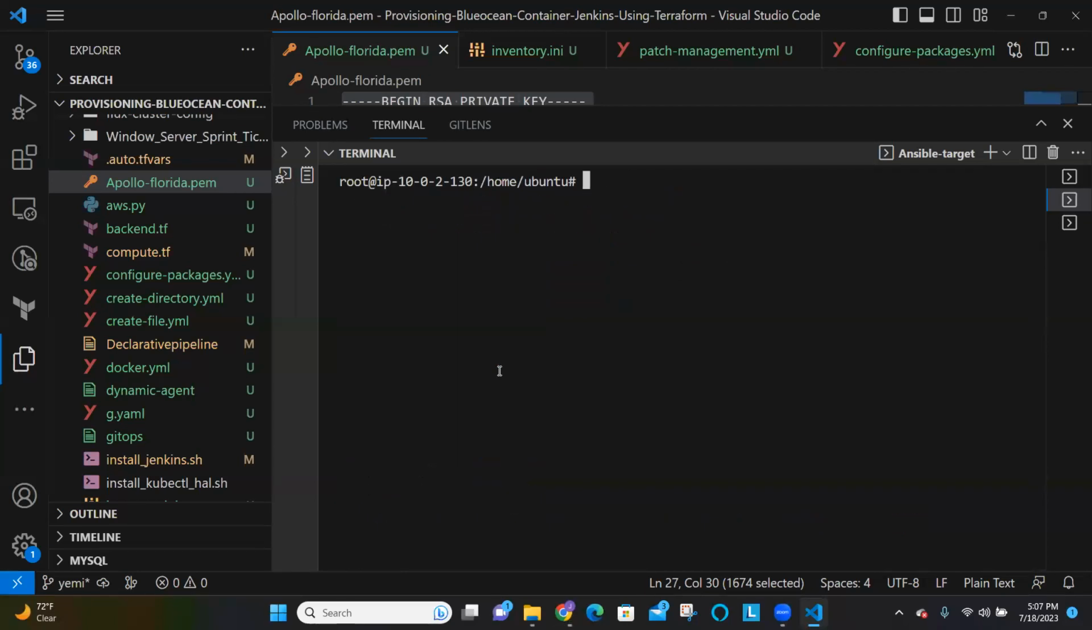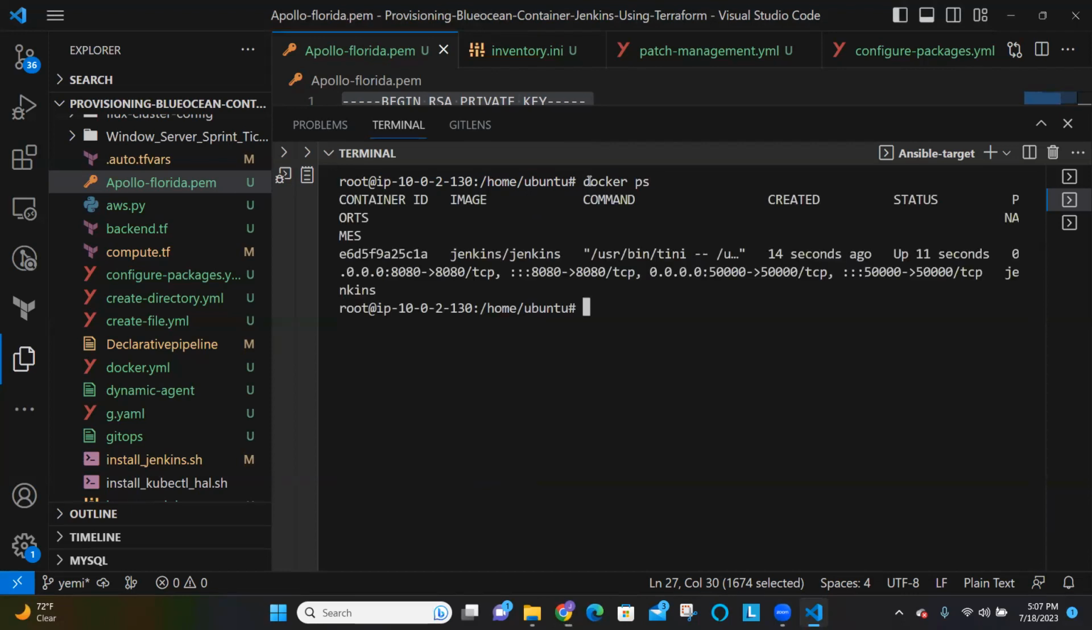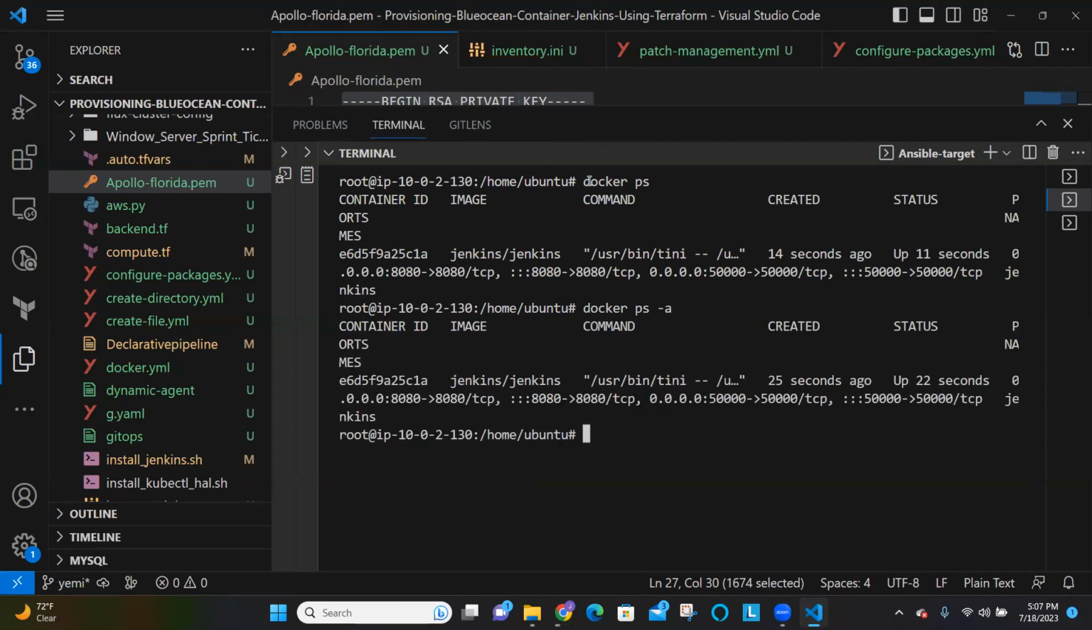Now, how do I check whether a container is running? docker ps should give you that, and you can see now we have our Jenkins container running. How do I check the containers that are running and the ones that have exited? We just add -a. And again, we know that this Jenkins container is up and running.